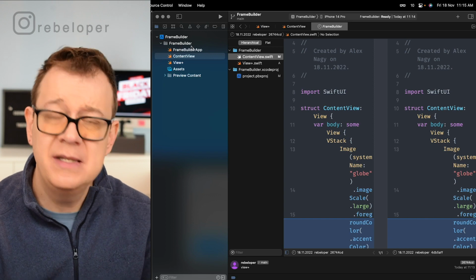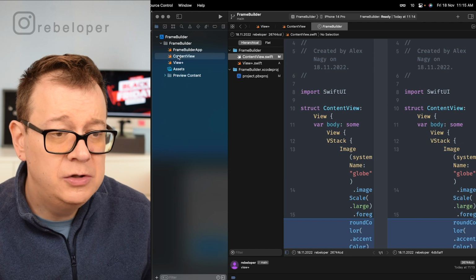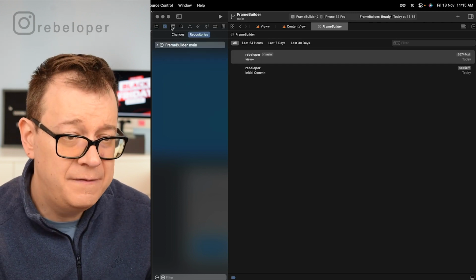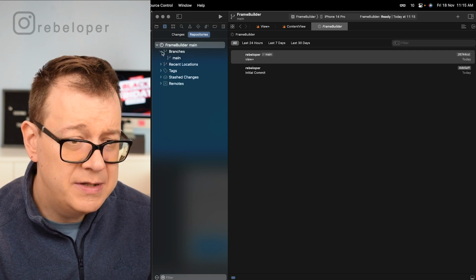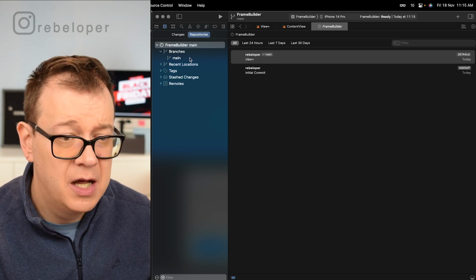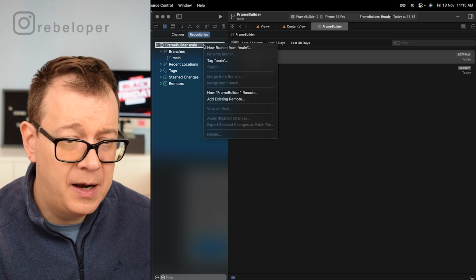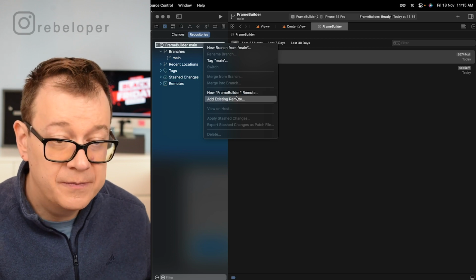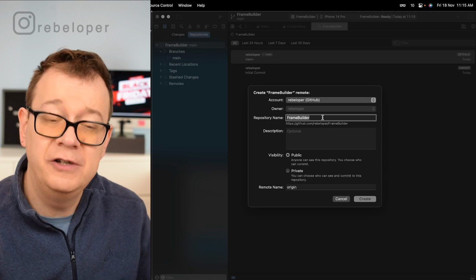So this is saved on our machine, that's right. But how do we actually create a remote repository? Well, if you just go right over here, repositories, and then unfold that, you will see that we have a lot of branches. We're also going to talk about branches in just a second. But for now, if you right click on it, on the FrameBuilder, you will see that we have a new FrameBuilder remote. Okay, so let's do that. Let's create a new FrameBuilder remote.